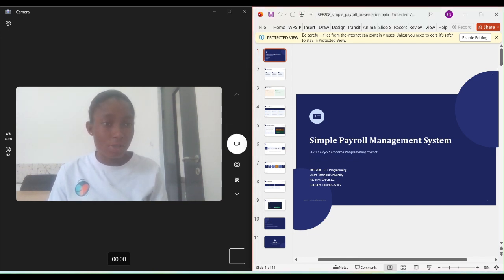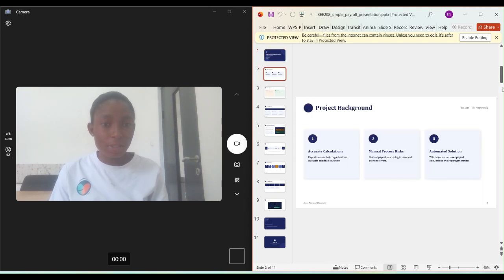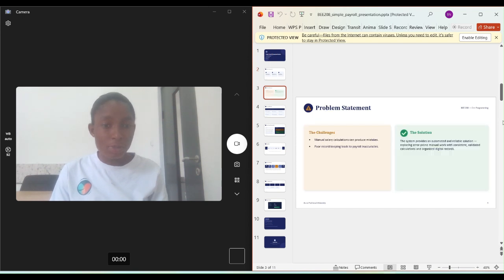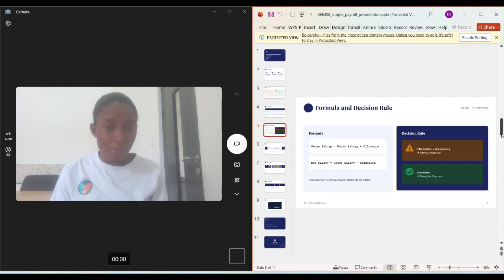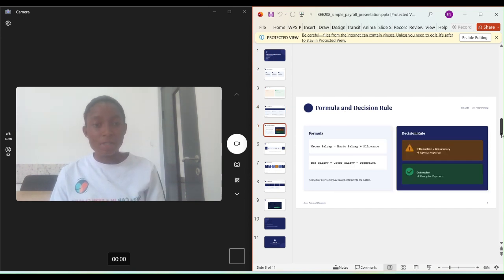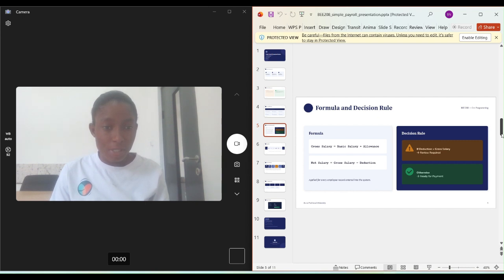So I will show you some of this project background, which is accurate calculation, manual risk, automated solution. We proceed with problem statements, and that is some stated problems and solid solution. We proceed to some of these aim and objectives, and the most important part is some formulas and decisions. So we give you the gross salary, which is basic salary plus allowance, then the net salary, which is equal to gross salary minus the deduction.